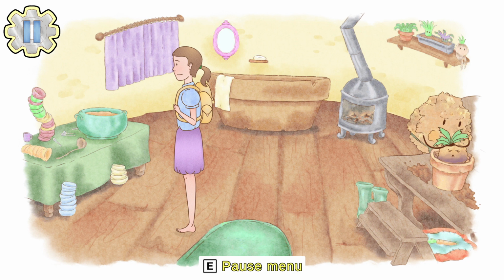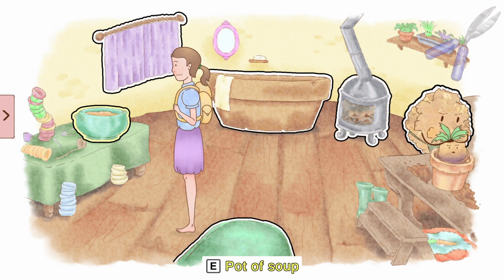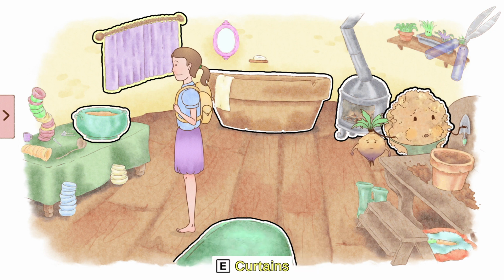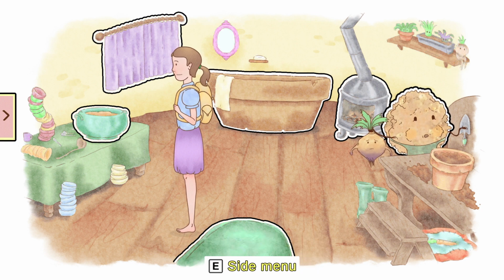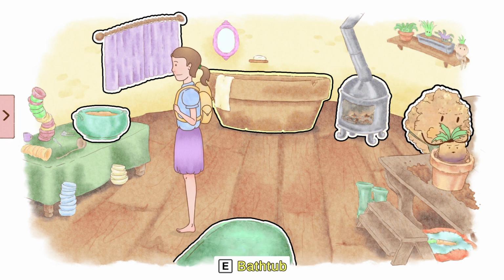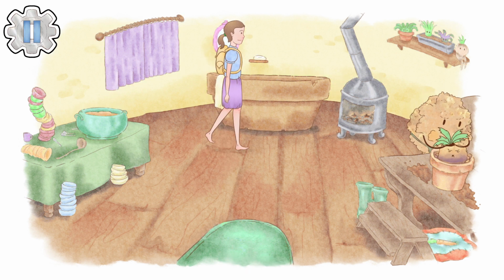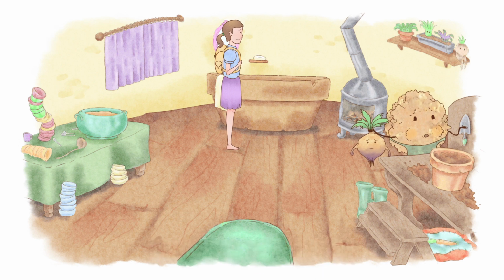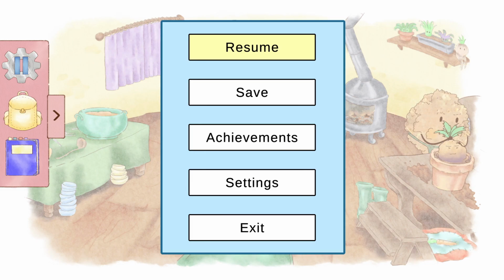Okay. Pause menu. Sharp clippers. Added to backpack. Pot of soup. Curtains. Door to outside. Side menu. The cook. Furnace. There's something else. Bathtub. Oh, here we go. This crumble's bathtub looks like a giant plant pot.